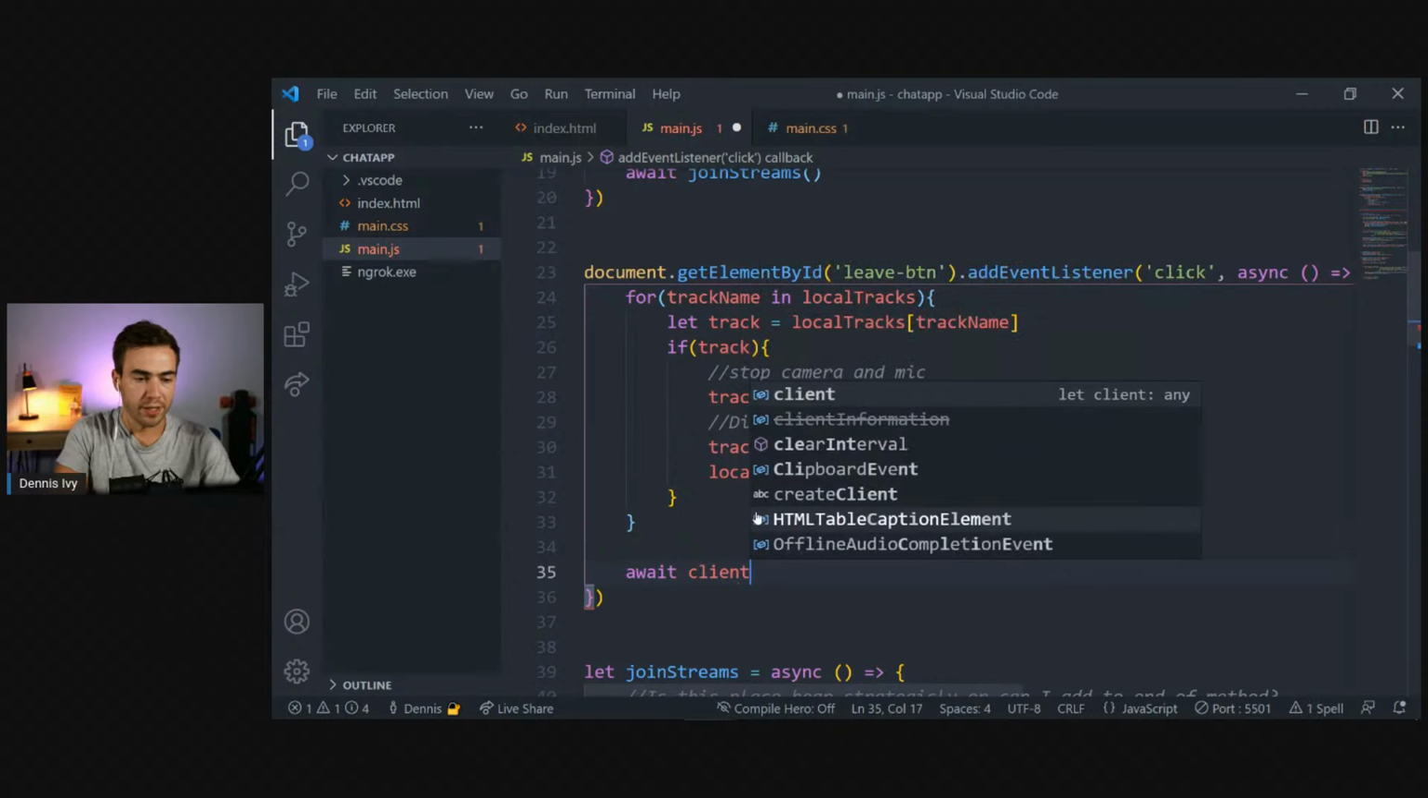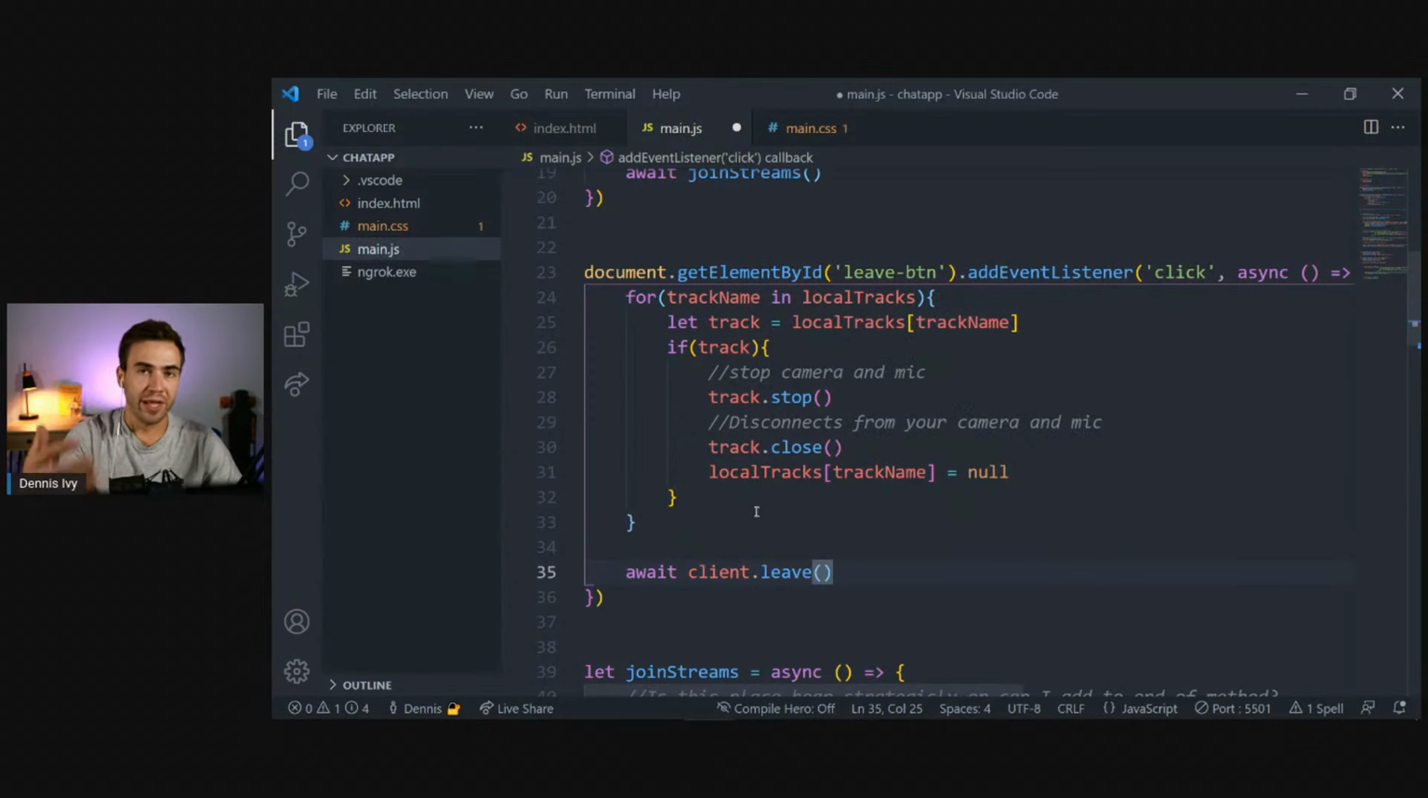Outside of this loop right here, we're going to do await client.leave. Now leave just takes our stream and removes it from all the other user streams. So let's say me and 3 other people are in a stream. I stop my video, I close my camera, technically just turning it off, and then I leave the stream. So I disconnect from their stream. When I call this, it's going to notify all the other users that I left.